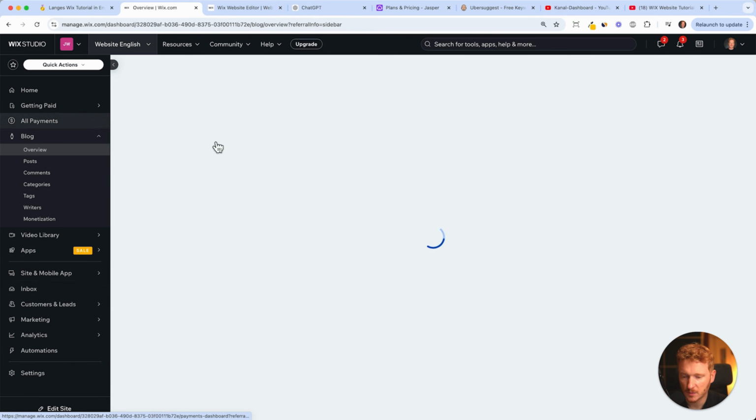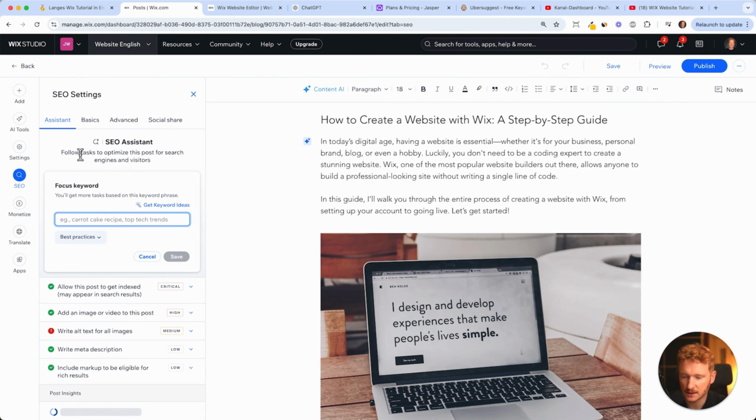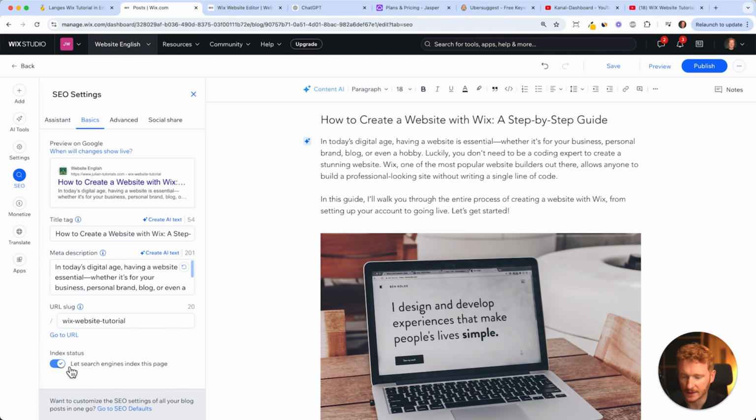So let's go back to blog posts, all posts. And now we have a draft here. Let's go back and edit this. SEO settings, basic. So yeah, now it's blue, so the search engine can actually index our site. So make sure to have a title tag, not too long, have a meta description.